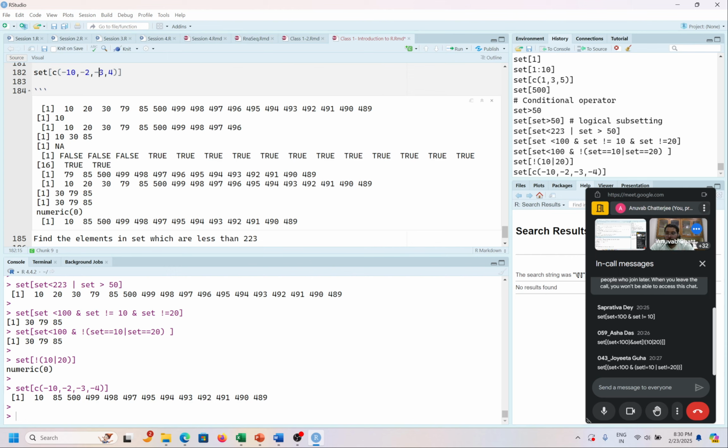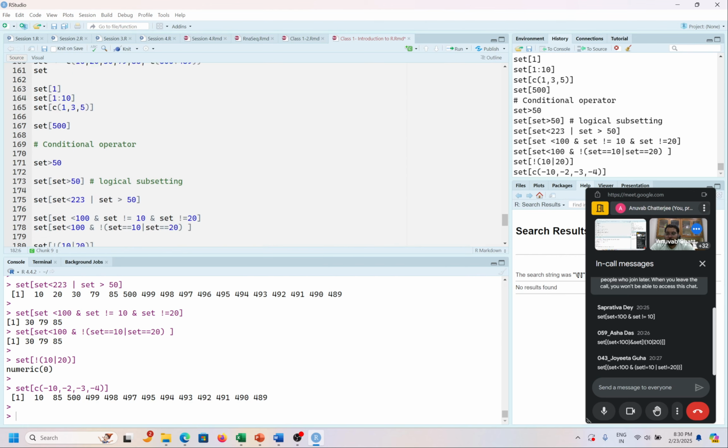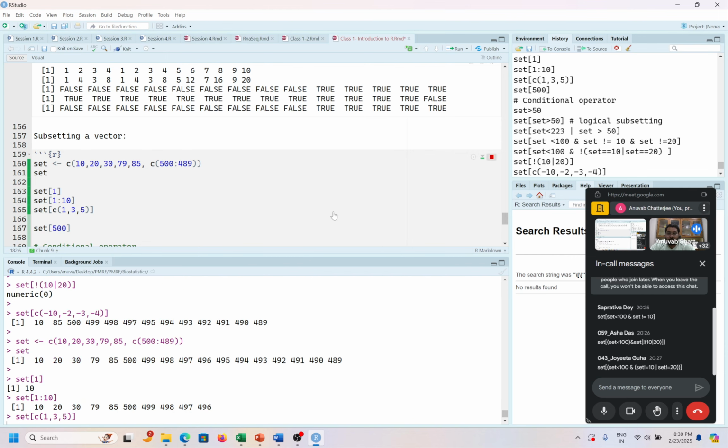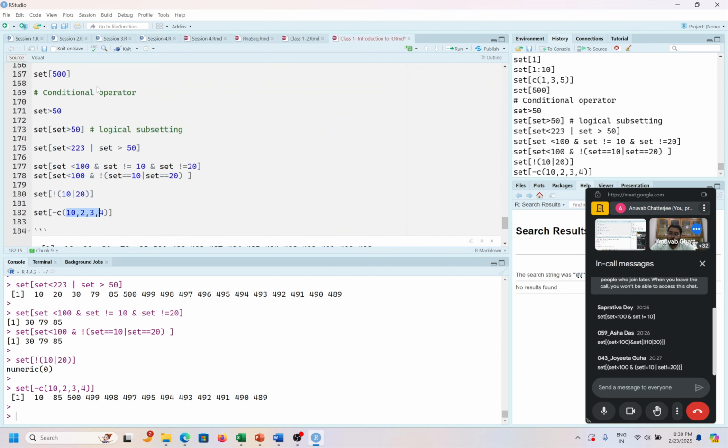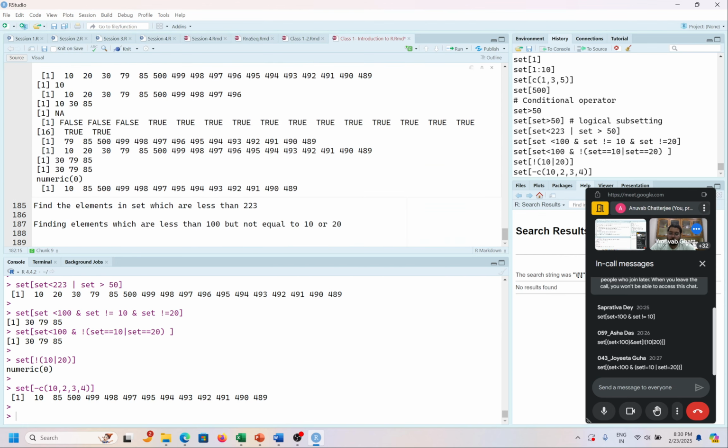Okay, and finally, instead of putting so many minuses, you can put one minus outside. If you just put minus in front of the vector, then also it will count as the same. Just exclude the 10, 2, 3 or 4 number index. Everyone okay with this?